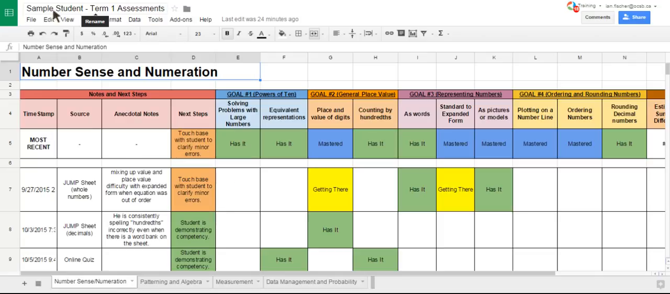Up at the top, you should see the student's name. This is just a sample student right here, but it will say the name of the actual student, and it'll say the strand that these assessments are for. You'll see that we've divided each of the strands into a series of learning goals, which I've just summarized quickly. So this one is powers of 10, and goal 2 is general place value, and so on.